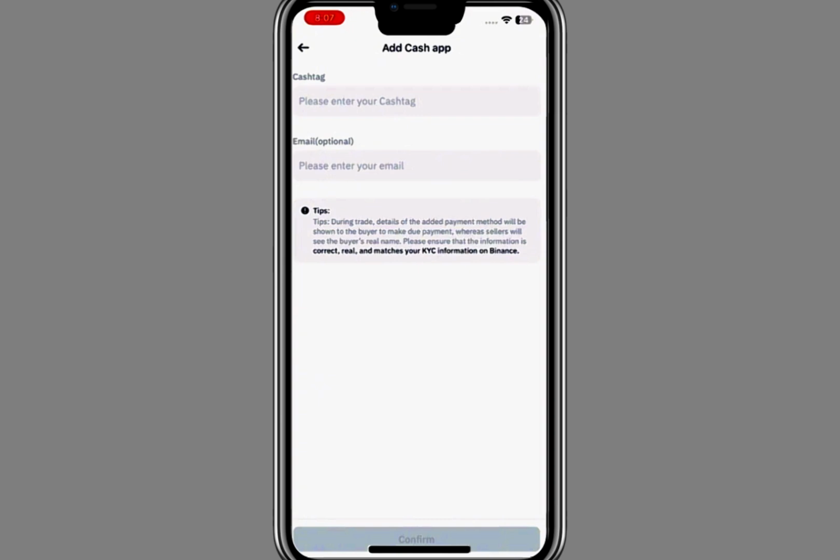Double-check that you've entered the correct details. Confirm the transaction and wait for the funds to be transferred to your Cash App. This process usually takes around 30 minutes, but it could be quicker depending on the vendor. That's it. You've successfully transferred your cryptocurrency from Trust Wallet to Cash App using Binance as a bridge.